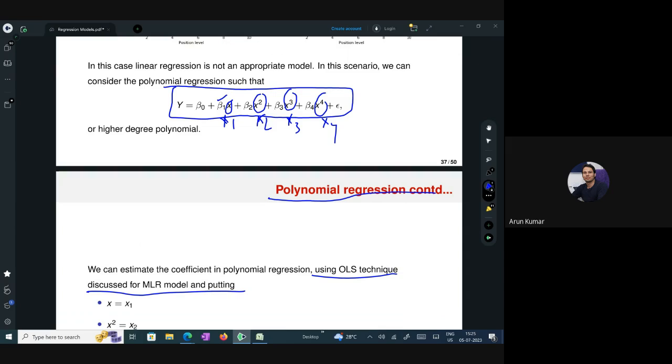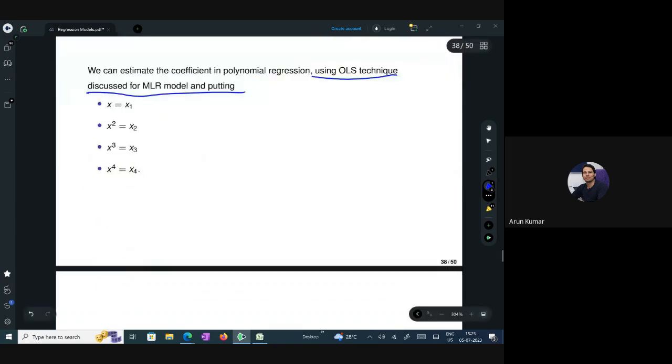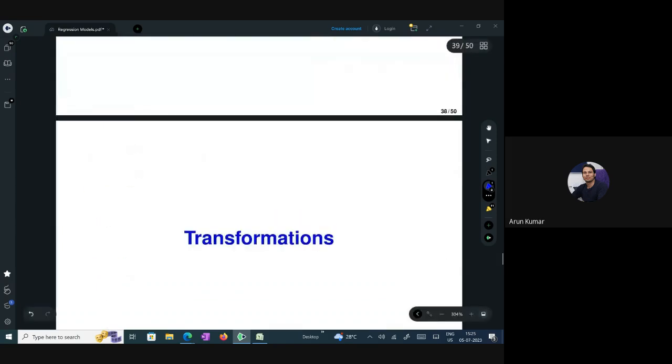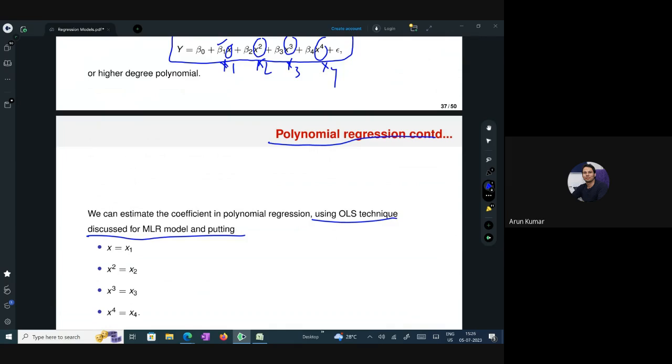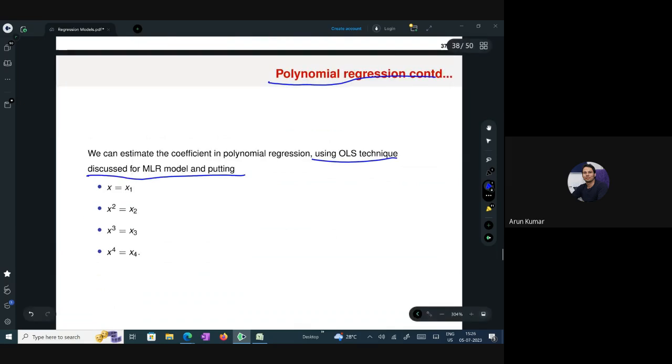And once you have all these values, this can be easily estimated by using the earlier technique. So there is nothing much here. The only thing is that this is just a multiple linear regression. Polynomial regression is nothing but multiple linear regression that works like this.